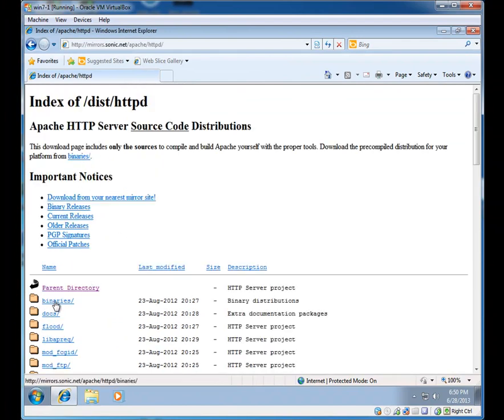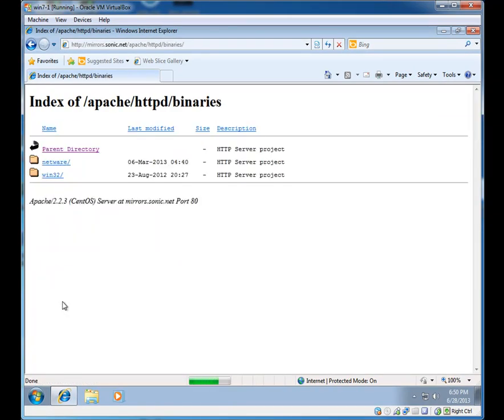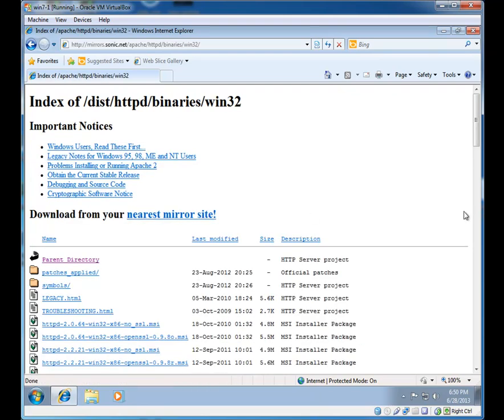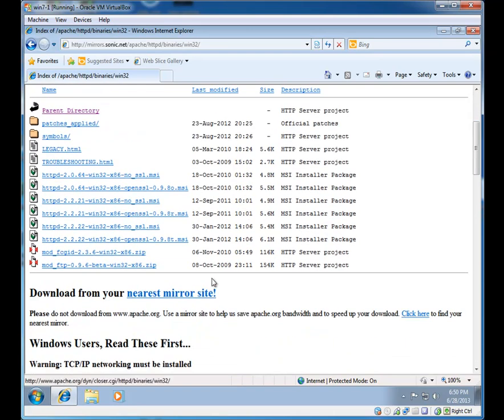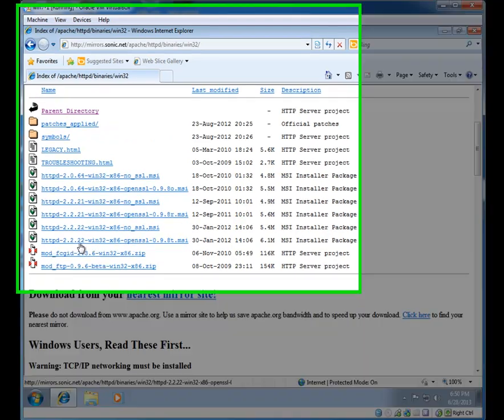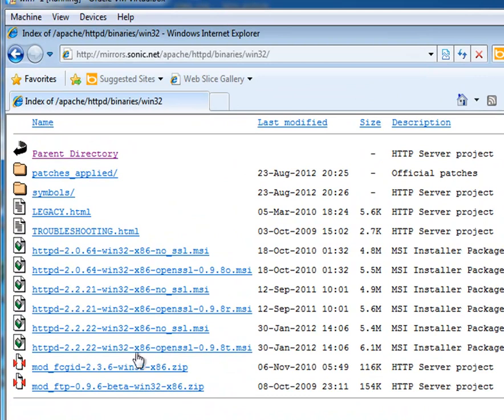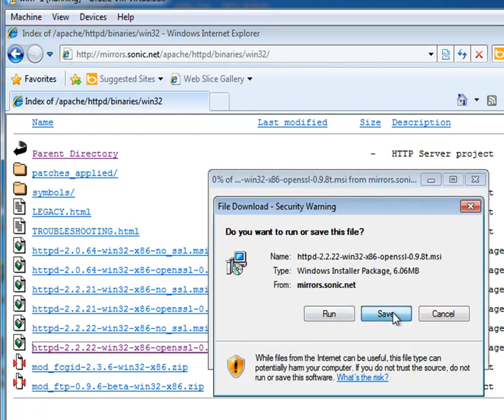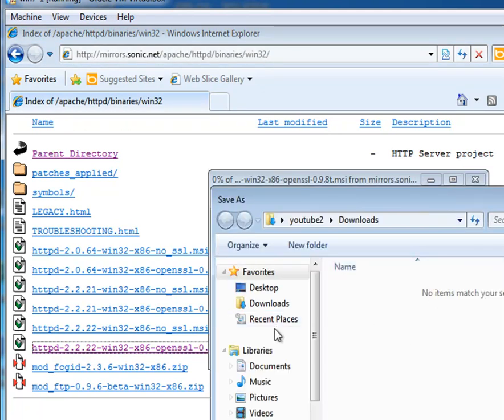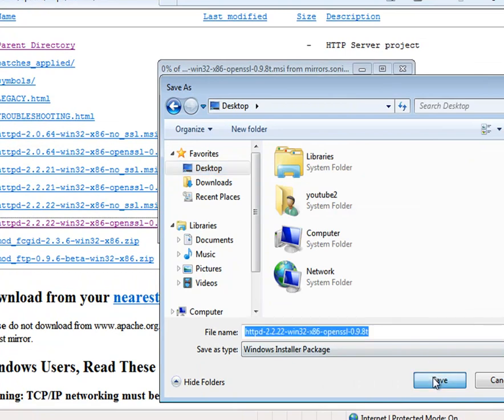HTTPD, and then you want to find the binaries folder because we're using a Microsoft product. And by the way, this will also work on any Microsoft machine, including Windows XP and Windows 8. And if possible, I'll go ahead and make a tutorial on doing this on Windows 8 as well. So what I want to do is download the HTTPD 2.2.22 Win32 x86 OpenSSL MSI download file. Looks like it's only about 6.1 megs. Let's go ahead and download that straight to our desktop here.